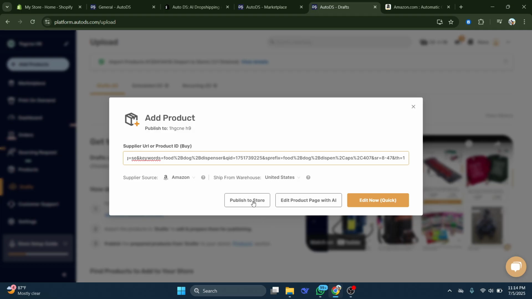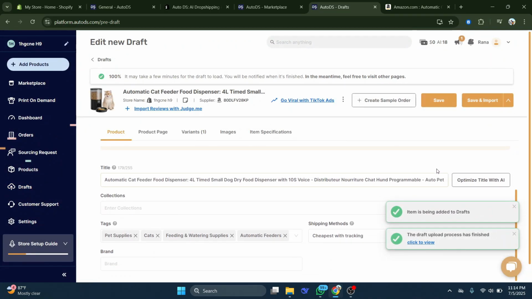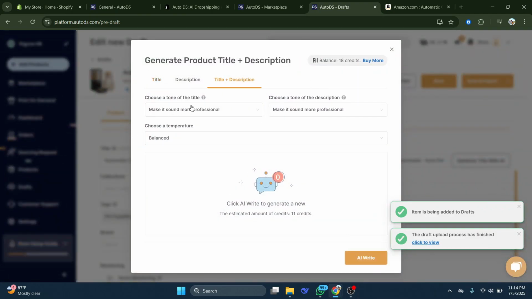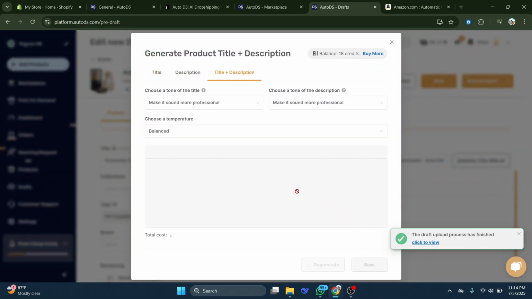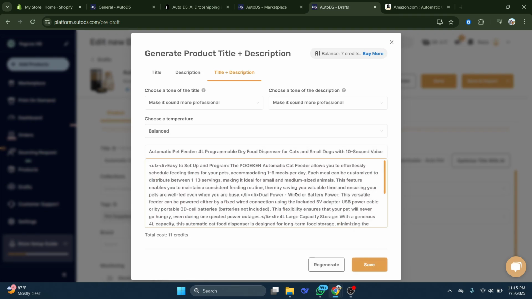And then you will see supplier source gets set to Amazon automatically, and the region, the United States. So now you can immediately publish it to your store, or you can quickly edit it, which is what I recommend, so that you can actually, again, optimize the title and description with AI. So click AI Write. And this is really easy. And I love this feature from AutoDS because this just saves me a bunch of time.